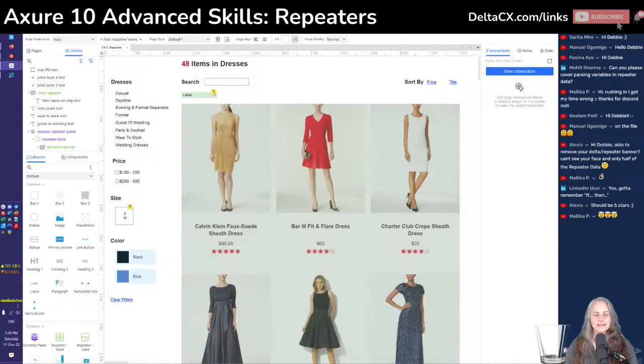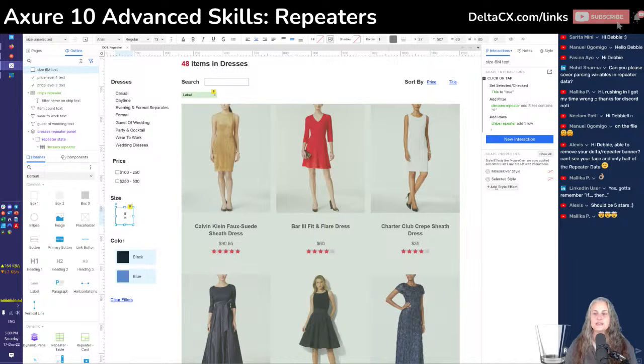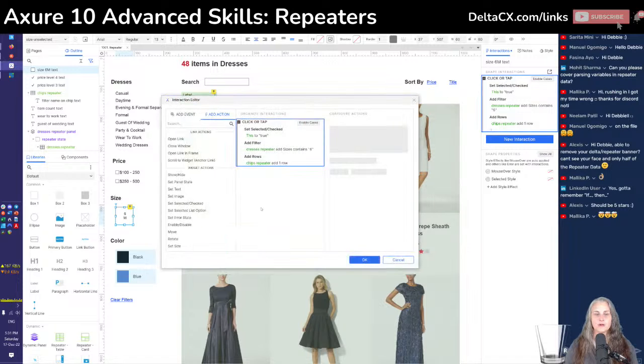Okay. So let's take a look at what happens if people click not on the chip, but on size 6 again to unselect it. Now we've got to undo 3 things. If someone clicks on this to unselect it, we need to set selected to false to make it have the visual style of not selected. We need to remove the filter, and we need to remove the row from the chips. All right, how are we going to do that? Because it's on the same click.